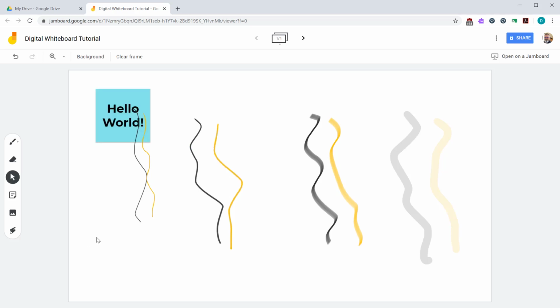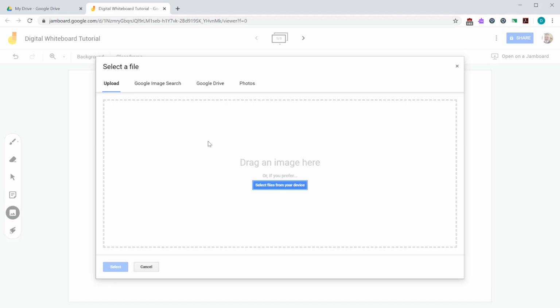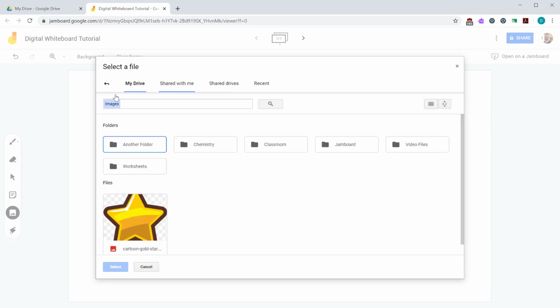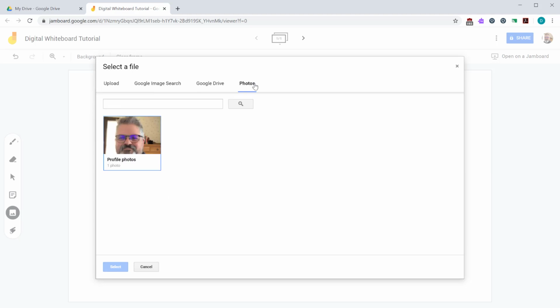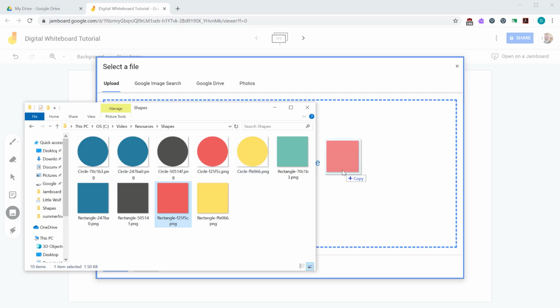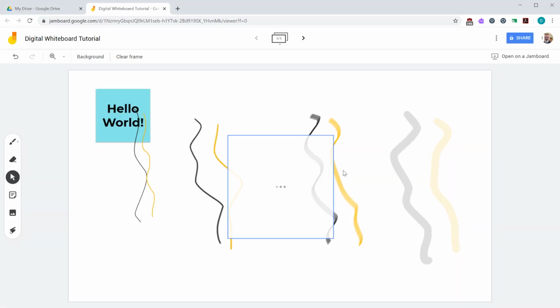The Add Image feature is similar to adding images from other G Suite applications. From here, you can upload from your computer, you can search directly from Google, you can insert from your Drive, or you can upload photos from your Google Photo account. To upload a photo from your computer, you can click the button to browse to the file, or if you have the file in a folder, you can drag it to the Upload dialog to insert it into your whiteboard.